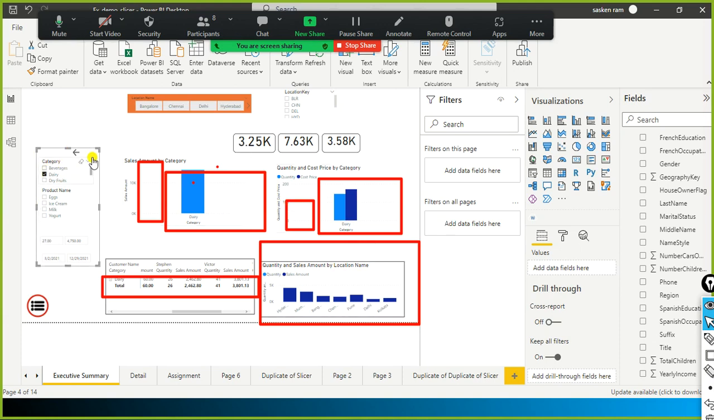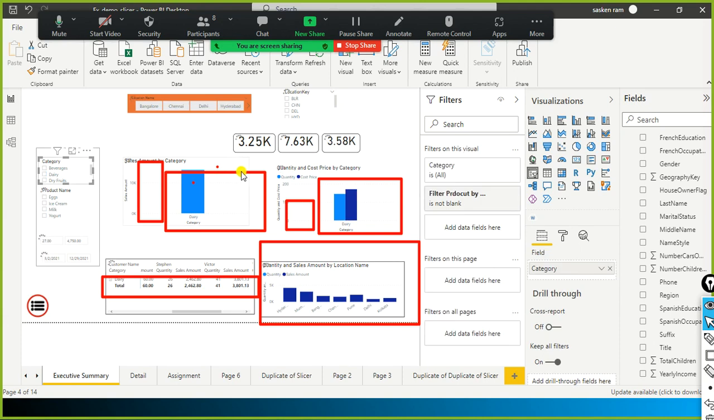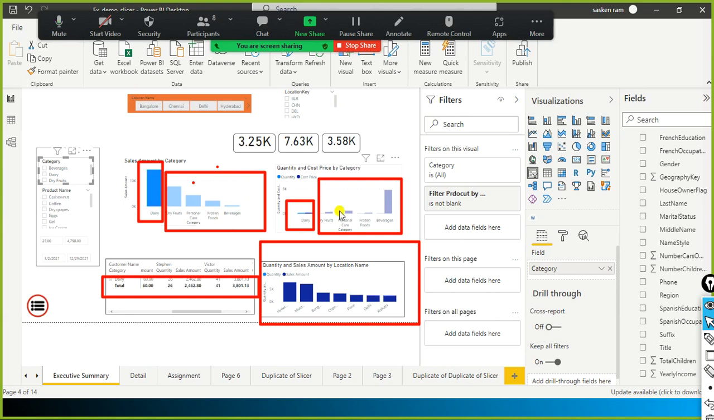In the case of cross highlighting, it highlights the selected items across the visuals. Along with that, it displays the non-selected items, but they get dimmed. But there is an exception for the matrix. In the case of a matrix, it excludes all the non-relevant items. This is what is called cross filtering and cross highlighting.